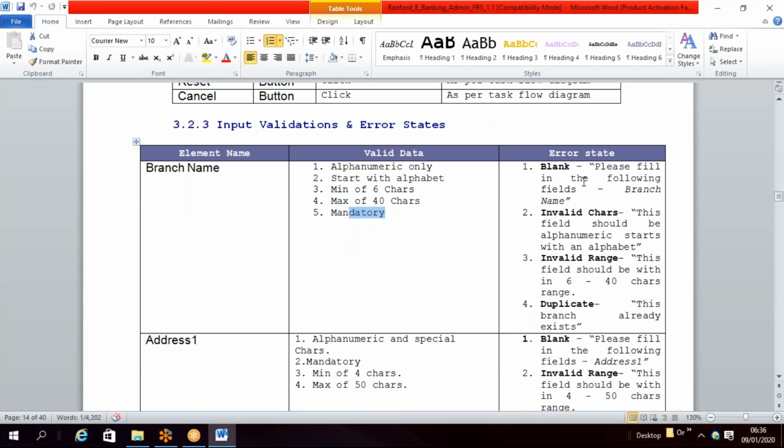If it is blank, the message is: please fill in the following details, the branch name. If you are entering data, this field should be alphanumeric and start with the alphabet, clearly saying that it should start with the alphabet. For invalid range, if you are trying to enter less than 6 or greater than 40 characters, the system should throw the error message as invalid range. If you are trying to enter duplicate information, the system has to throw the duplicate error message. So the branch name should give these error messages.